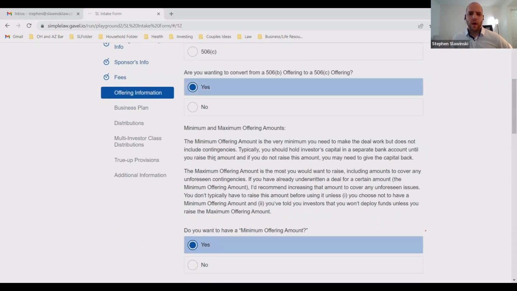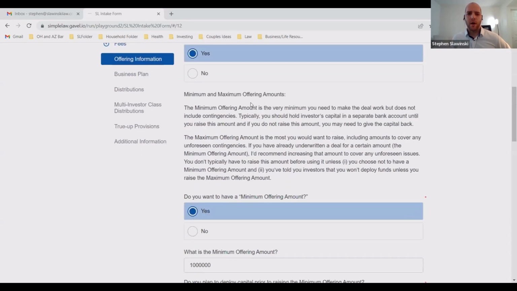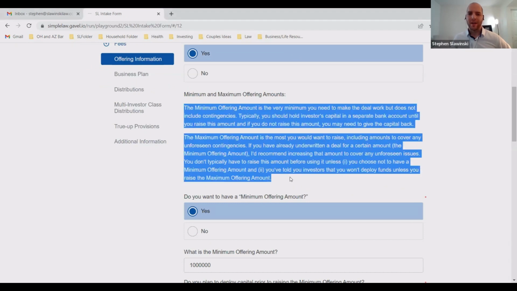And so the minimum and maximum offering amounts, I explain the difference between a minimum offering amount.